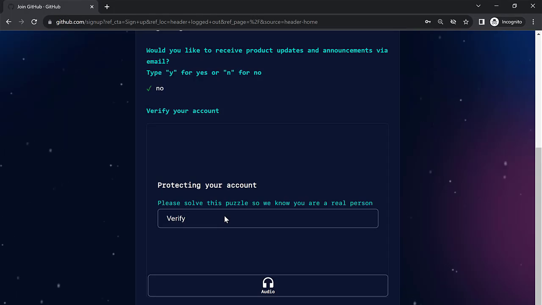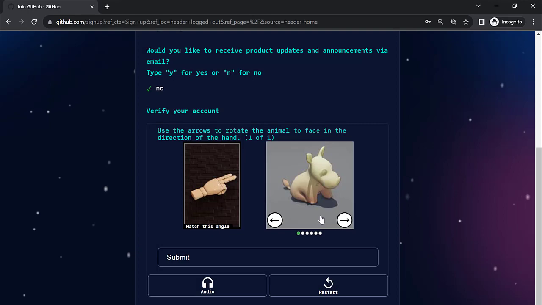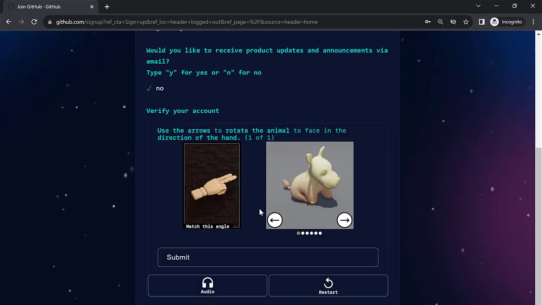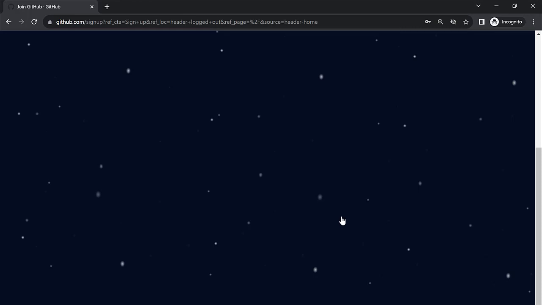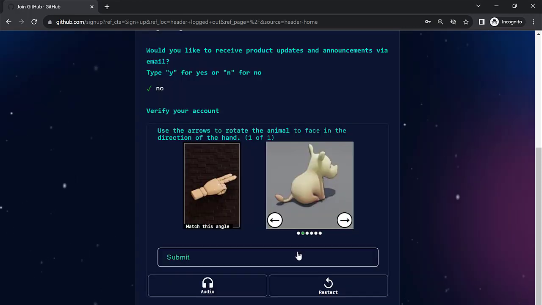GitHub also works with captcha verifications to ensure that you are not a robot and you're a human. It says, protecting your account, verify by solving this puzzle so we know that you're a real person. So we verify, and here it is telling us to use the arrows to rotate the animal to face in the direction of the hand. The first one is this angle. So we try to play around with it, then we submit.